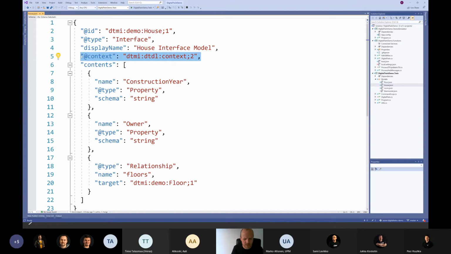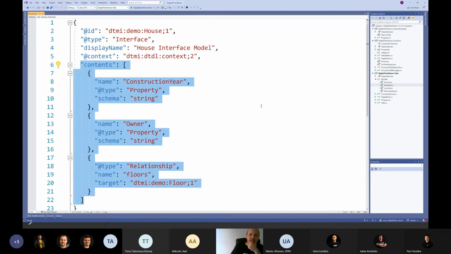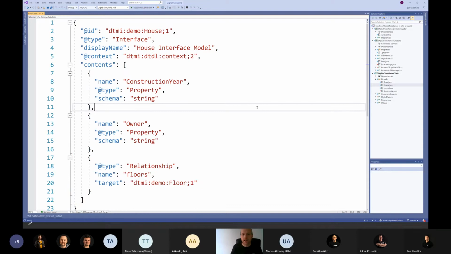Context, again, is just a fixed value when you're working with digital twins. So again, the digital twin API and service is interpreting this context and making sure that this context is there. And then all remaining interface data is put here in the contents area. And this is really where you start defining your properties, your relationships, your telemetry, and so on.